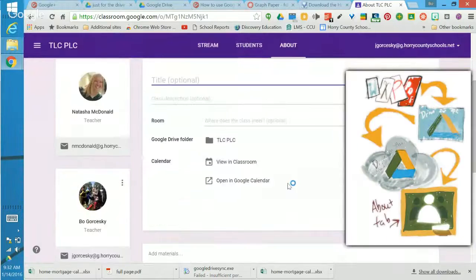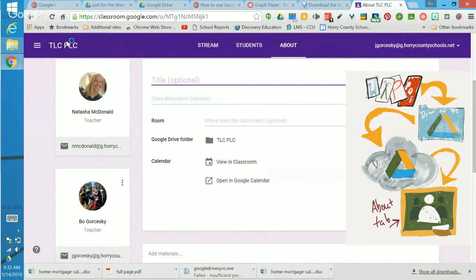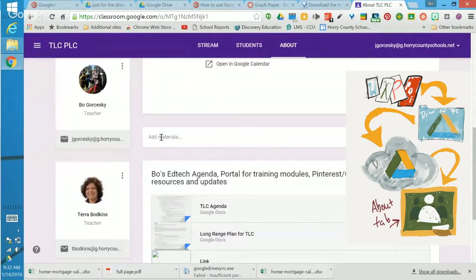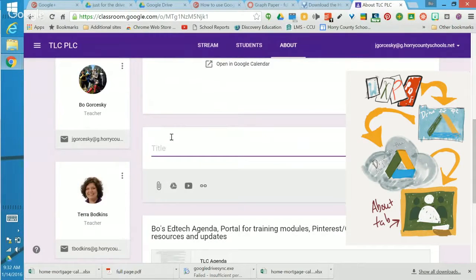So the first thing you want to do is, on the About tab in your Google Classroom that you are the teacher of, scroll down right underneath the little optional syllabus title and go down to where it says Add Materials. And for this one, I'm going to say, just for Drive PC video, test. So you can upload a file from your computer. You can attach a file from your Google Drive, a YouTube video, or a link.